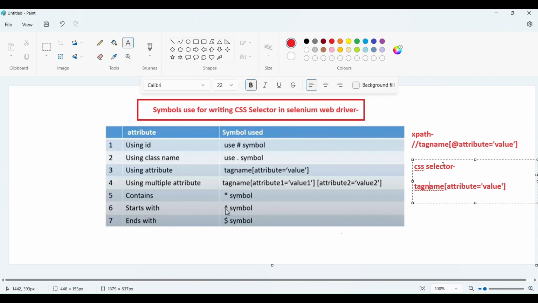So today I will show you how I am going to use these symbols to create XPath, sorry, CSS selector, right? The first symbol we will use, as you can see on my screen, I already mentioned using ID. When you are going to check the ID, one second, I will show you. When you are going to select by ID, you can use the hash symbol. Use hash symbol. I will show you right now.